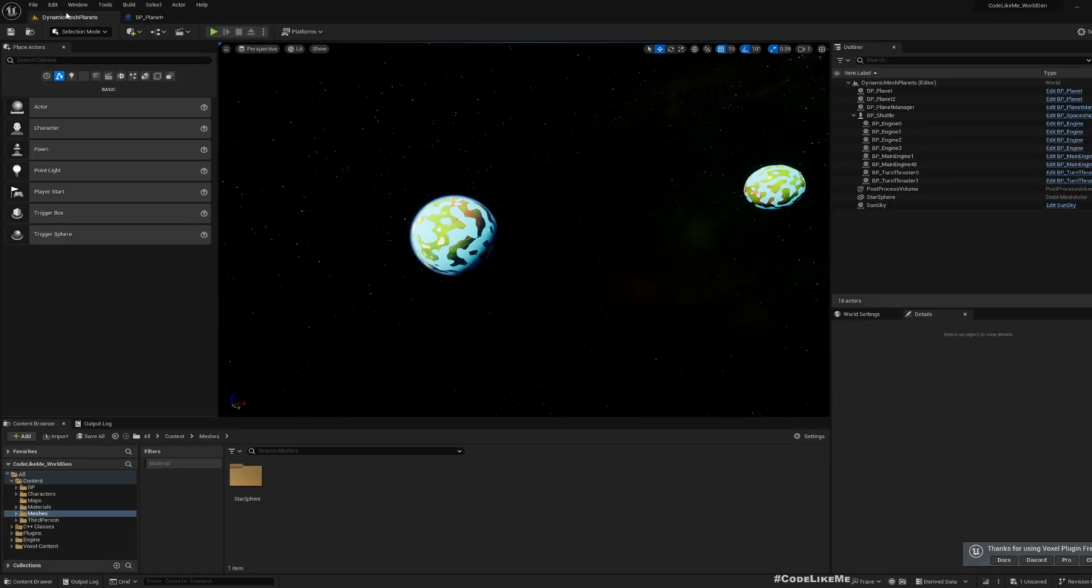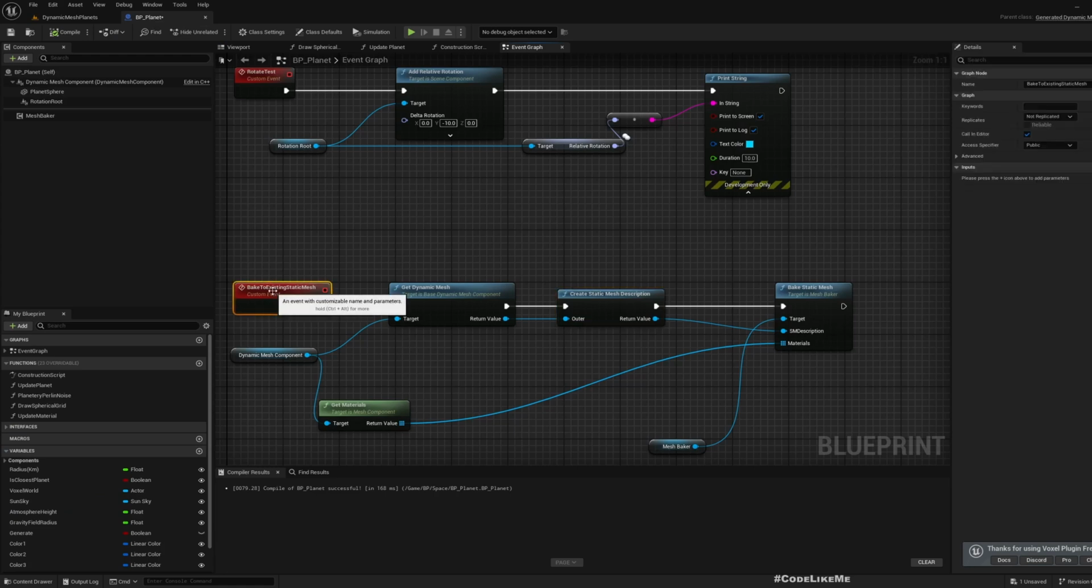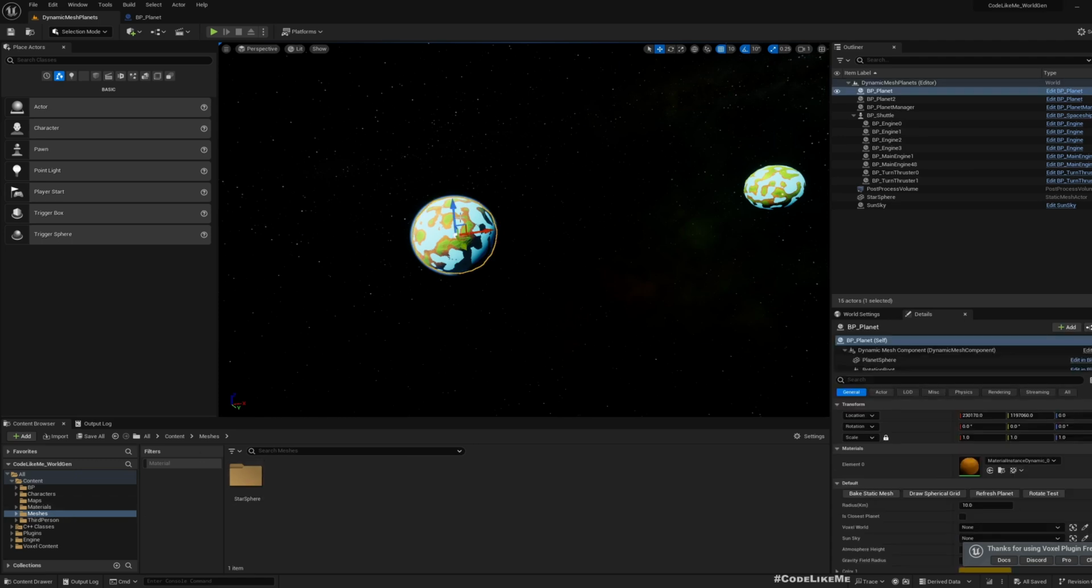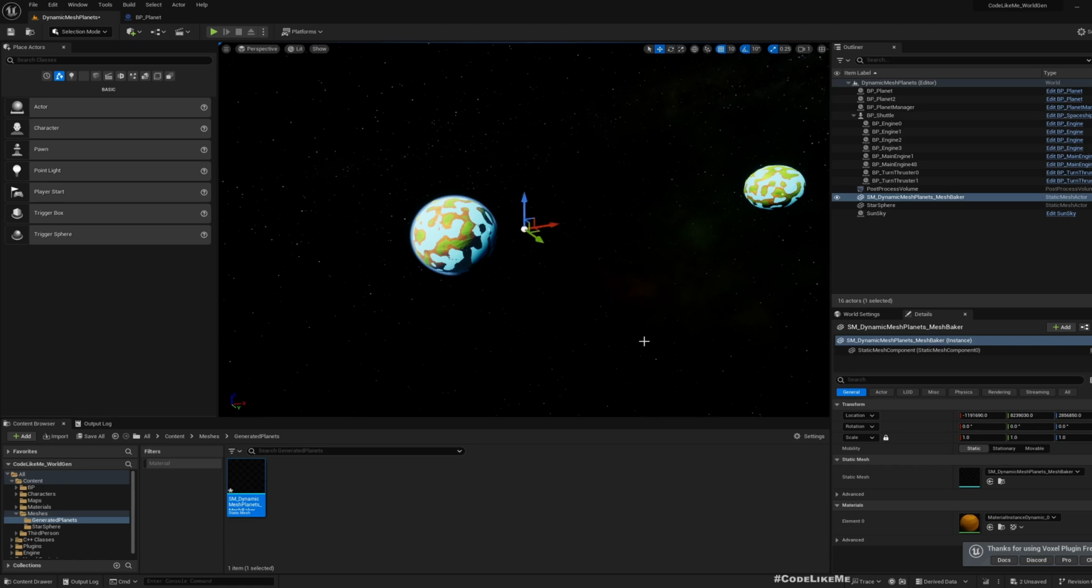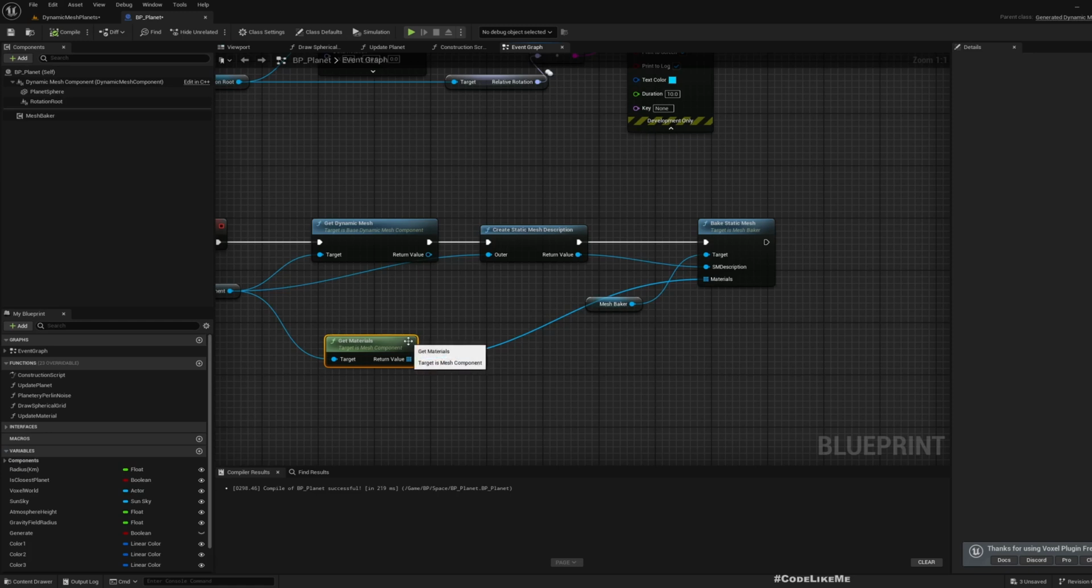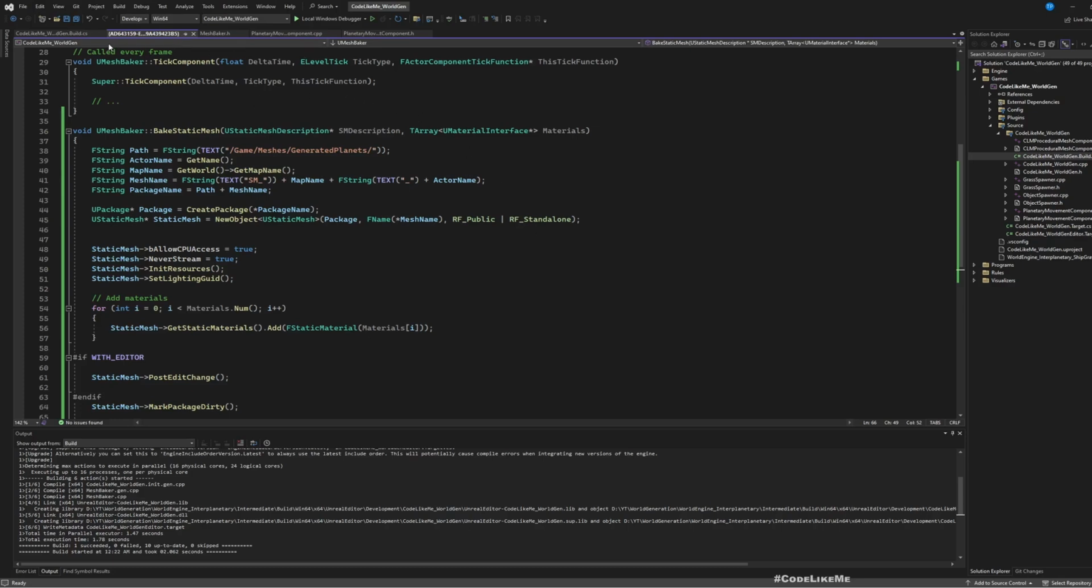Now pick a static mesh, and then here it should create a folder. Let's try. See, generated planets. And it has the planets, but why don't I see anything? What did I miss?